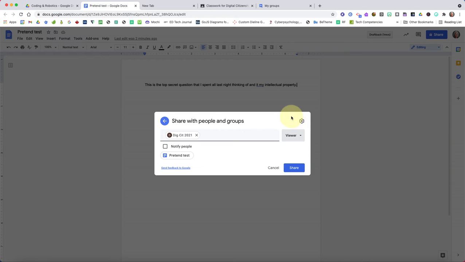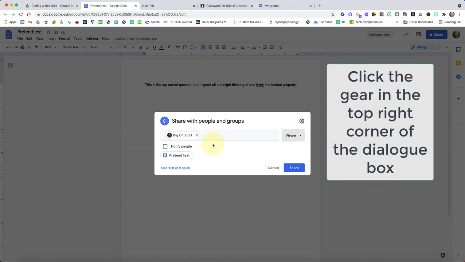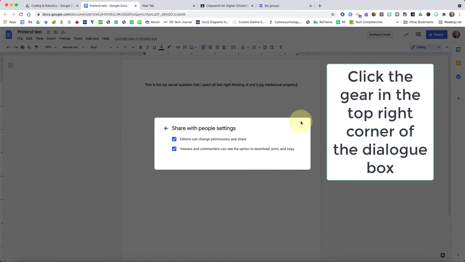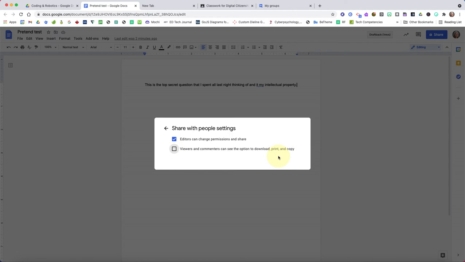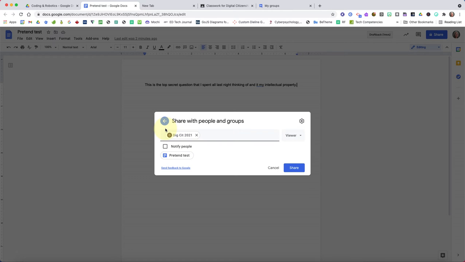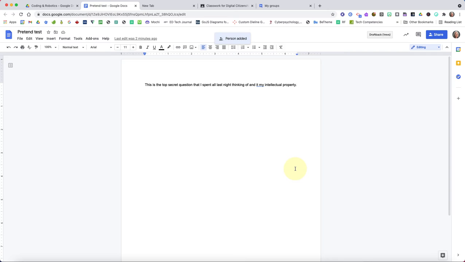So to start that process, I'm not going to stop here. Yes, they have viewer access, but this is still going to put a copy in their drive. So I'm going to go into this little gear here, and I'm going to uncheck this, that viewers and commenters can see the option to download, print, and copy. So we've already now locked it another layer further than we generally do. I'll come back here, and I'm going to go share, but I'm still not quite done.